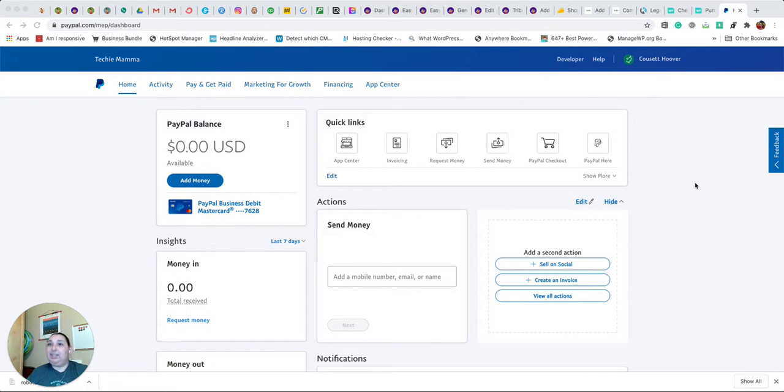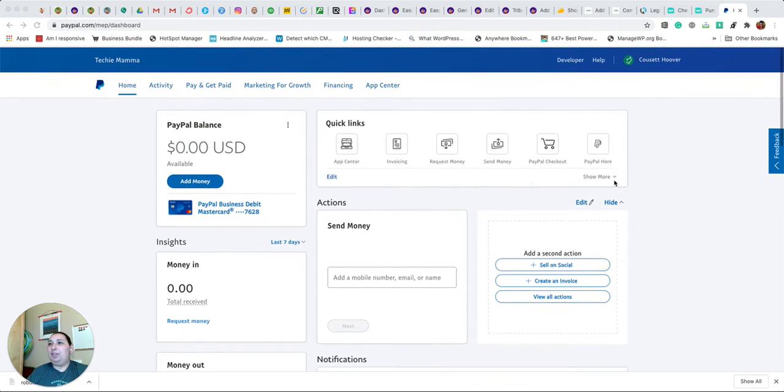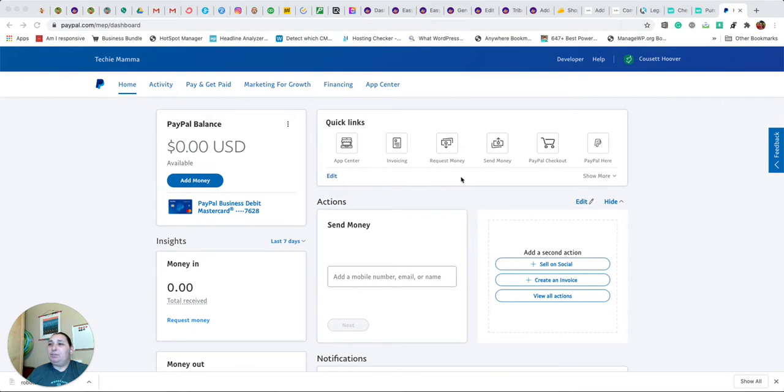PayPal is free. It gets its money from the percentage that it takes from the amount that they pay. So I believe that's 2.9%, same as Stripe. It's very easy to integrate with your website, and they have an invoicing option.